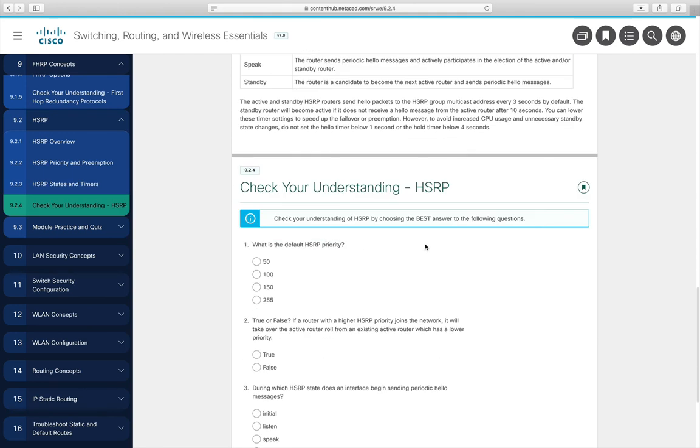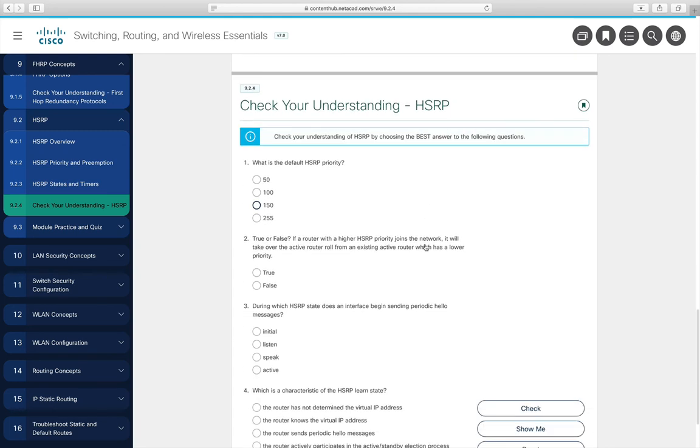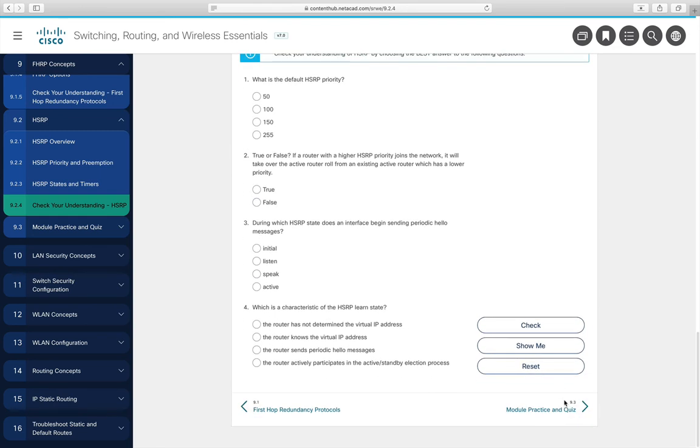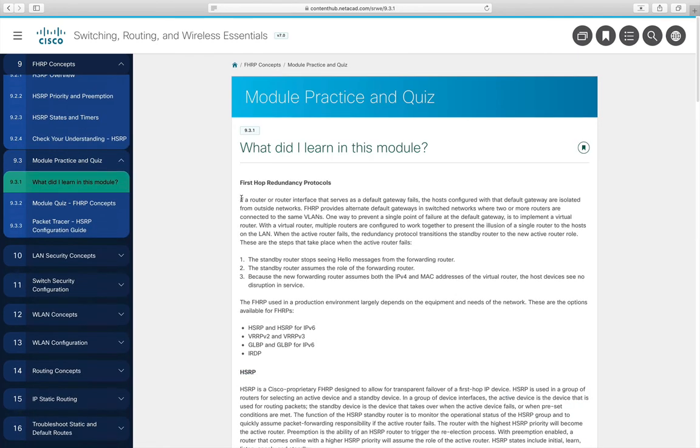9.2.4 is a check your understanding on HSRP, so you can do that on your own. And I don't know for sure, but this may be the shortest chapter in the Cisco 2 curriculum, because we're already up to the third section, which is actually the module practice and quiz.